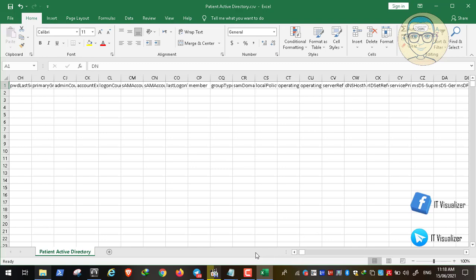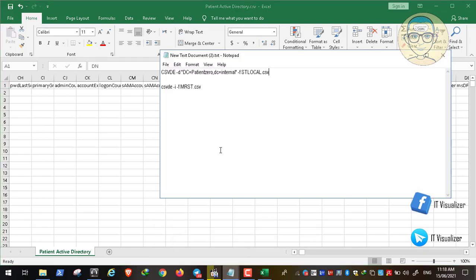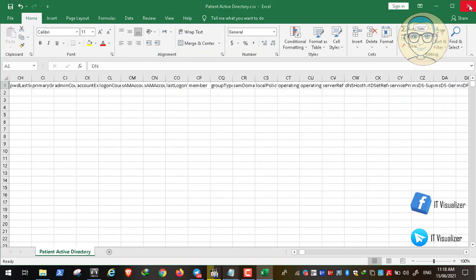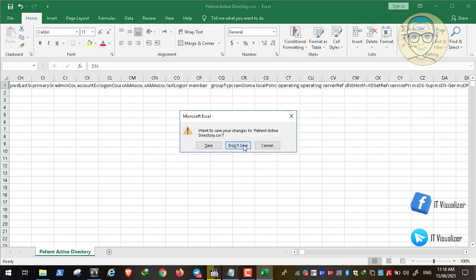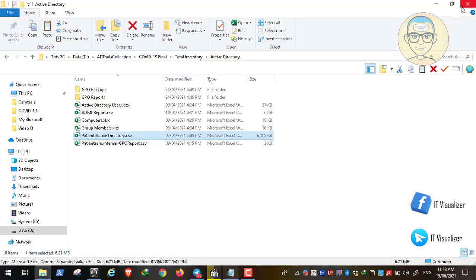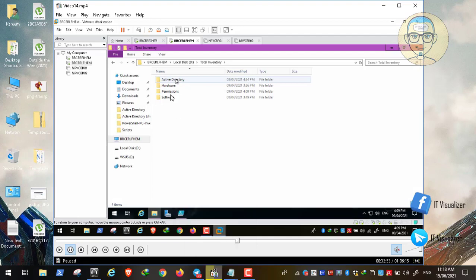By the way, there is a command to export the Active Directory objects as a whole, and another one to import them. So it can be used to back up and to restore, using the command csvde. This is another thing concerning the total inventory of the Active Directory. So let's continue here.